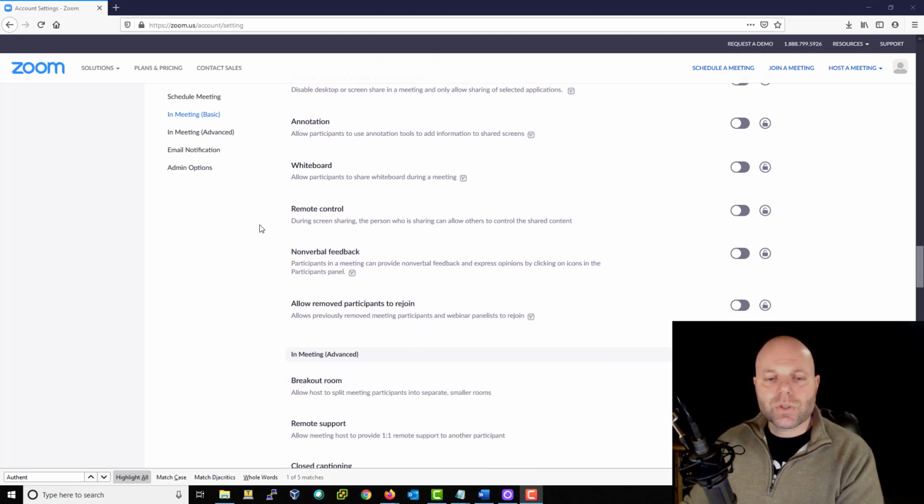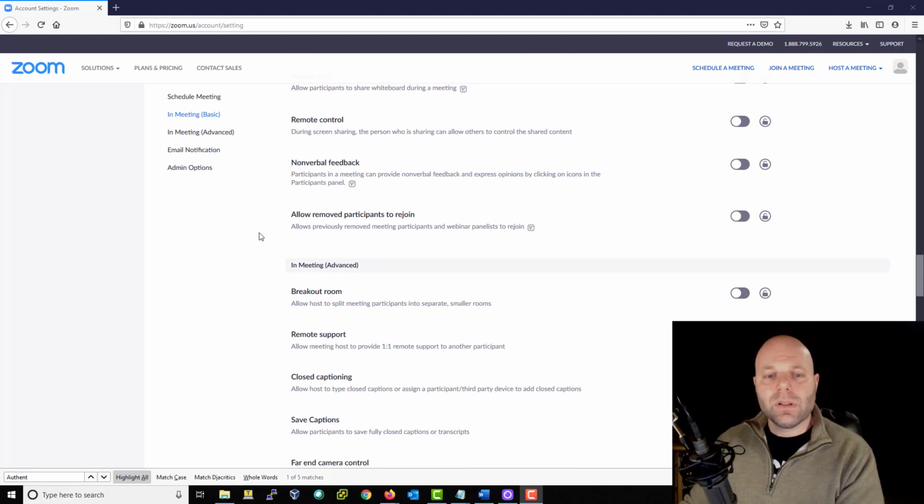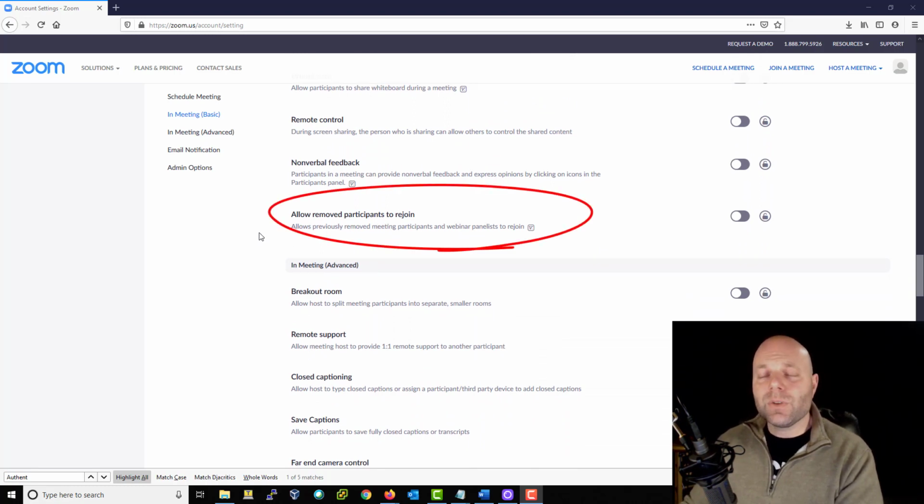The next, you want to scroll down here, disable allow removed participants to rejoin. You don't want them to be able to rejoin. If you have to go so far as to kick somebody out, whether they were uninvited or somebody invited that's just causing trouble, you don't want them to be able to click that link and then rejoin right away. So disable it. Once they're out, they can't rejoin.